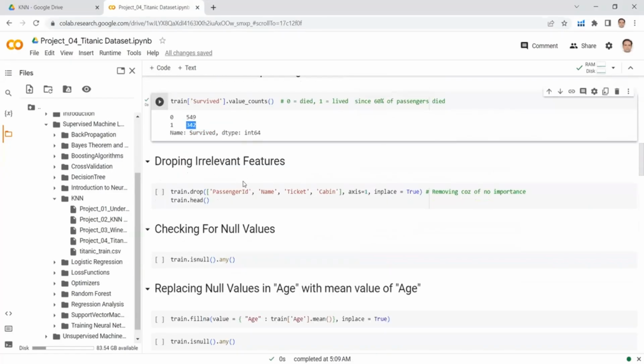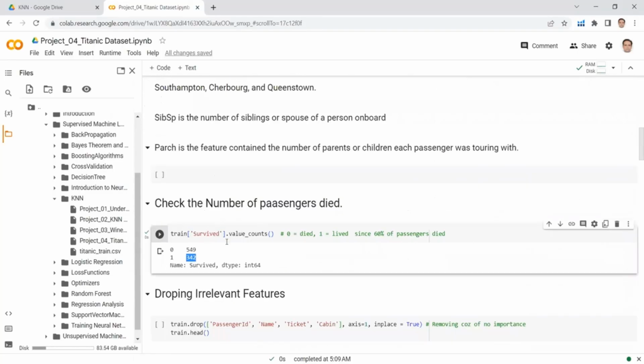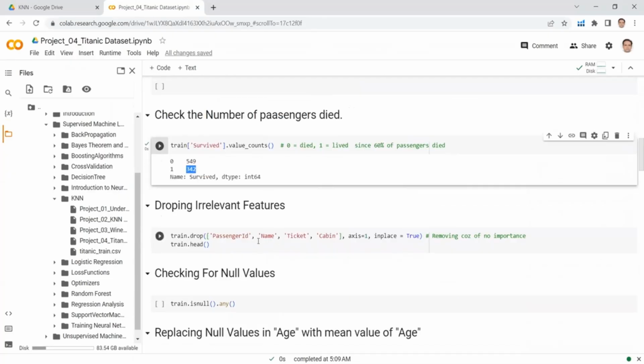Now it's time to deal with the features. There are quite a few irrelevant features like passenger ID, name, ticket, and cabin. They are irrelevant because they have no influence on the label, that is, on survived. If the name of a person is something, it has no relation with survived. Similarly, the passenger ID, the ticket number, and the cabin. So these are the irrelevant features, and we have to remove these columns in order to move further.